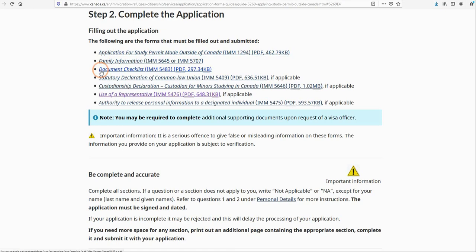Other forms must be completed as applicable, such as Statutory Declaration of Common Law Union, or IMM 5409, Custodianship Declaration, Custodian for Minors Studying in Canada, or IMM 5646, the Use of Representative, or IMM 5476, and Authority to Release Personal Information to a Designated Individual, or IMM 5475.